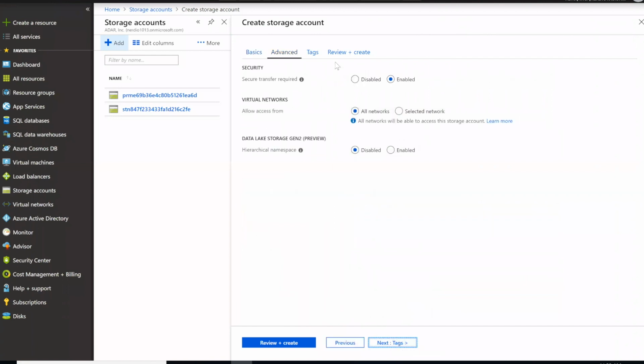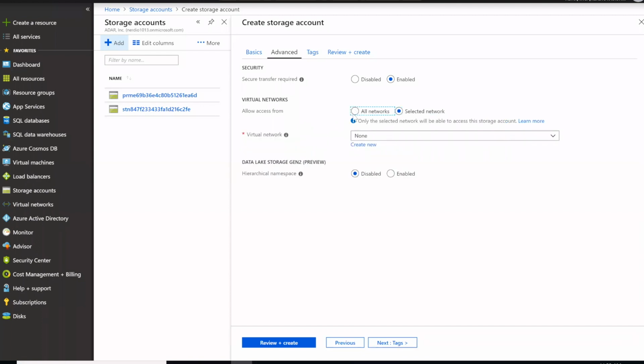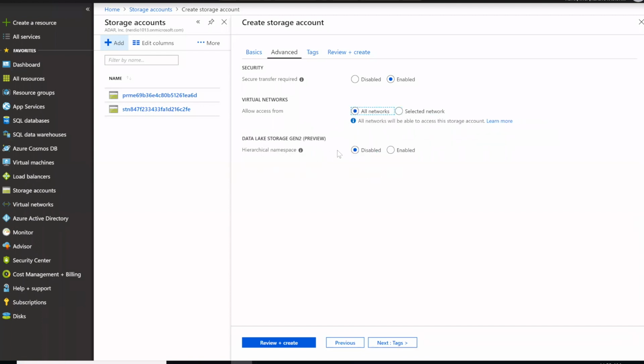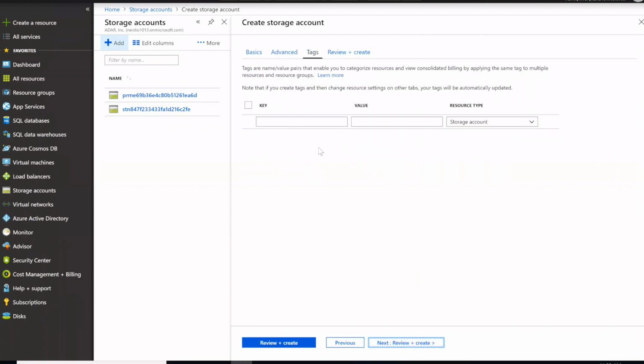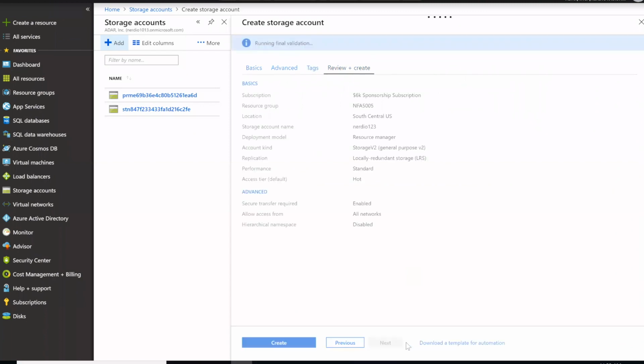Do we want to be able to secure transfer? Let's keep that as enabled. Do you want to allow access from specific networks or all networks? Let's say all networks. And if we want to use data lake, let's say no. You can add tags. These are just ways of tracking and labeling things. And then the final thing is you go ahead and create this account. I'm not going to create it because it will take a minute.